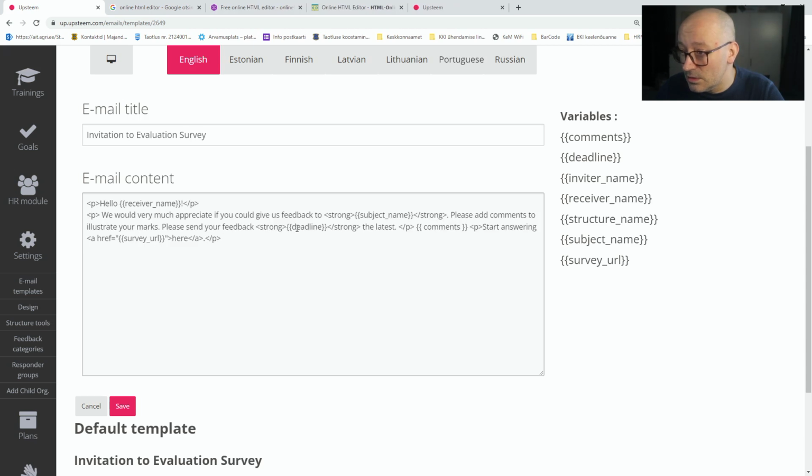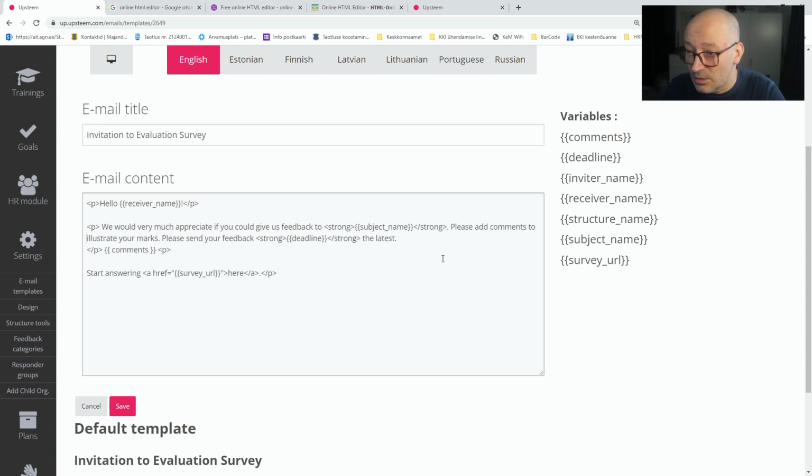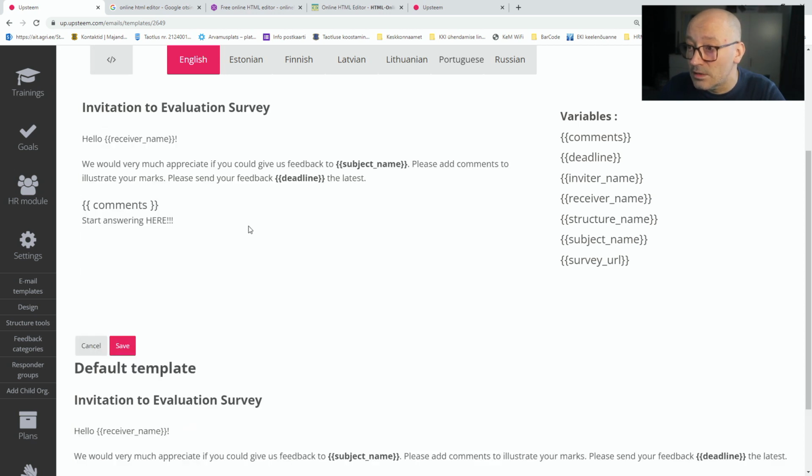Okay, let's go here. So this is how this email basically looks, and start answering here. This also explains how you should use those variables for URL basically. So you can change the word here, whatever, and how it will look now is like this. Yep, I made this change.